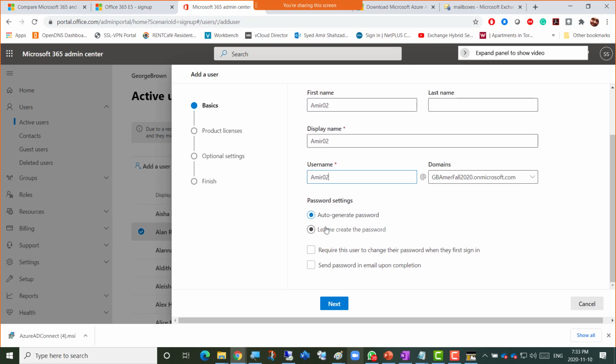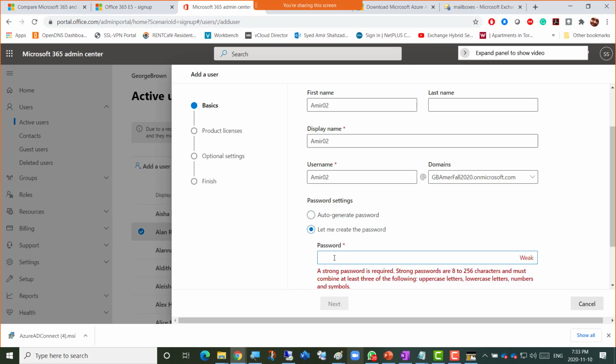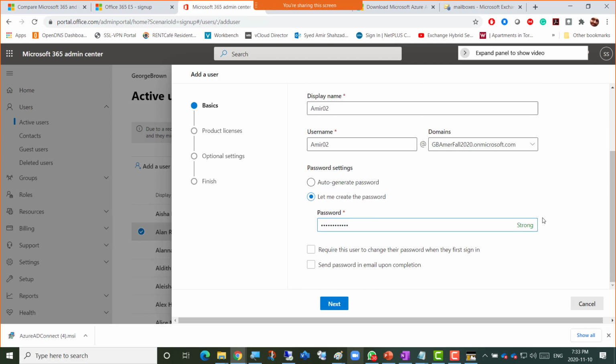For the password, auto-generate or let me create the password. Let's go for that, because we may have to log in from any of those users for future labs. So we can give the class password here, or whatever password you give, just don't forget it. This is all ship123. I don't need to change that password. Require this user to change the password, and send password in email, we don't have to check both of these, right? And I'm going to click next.